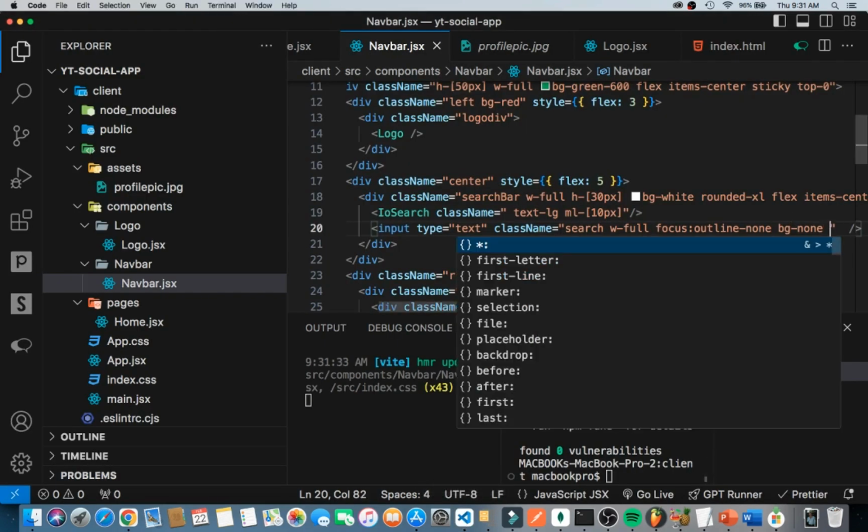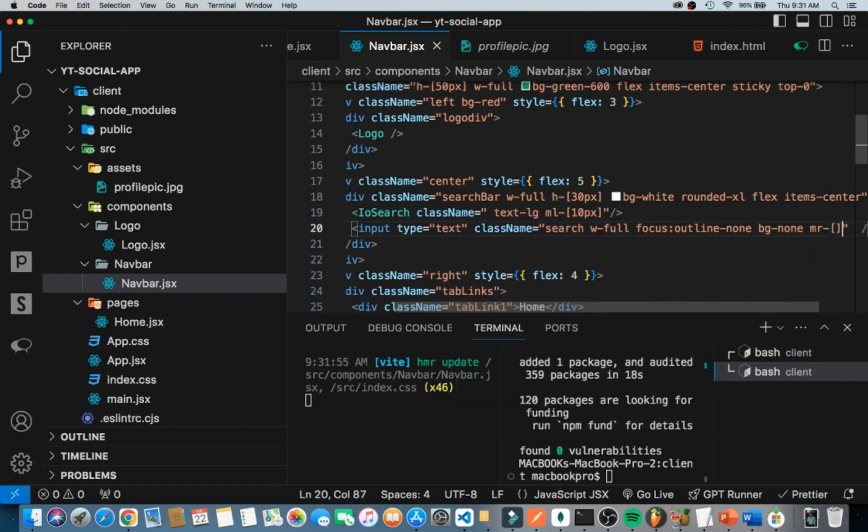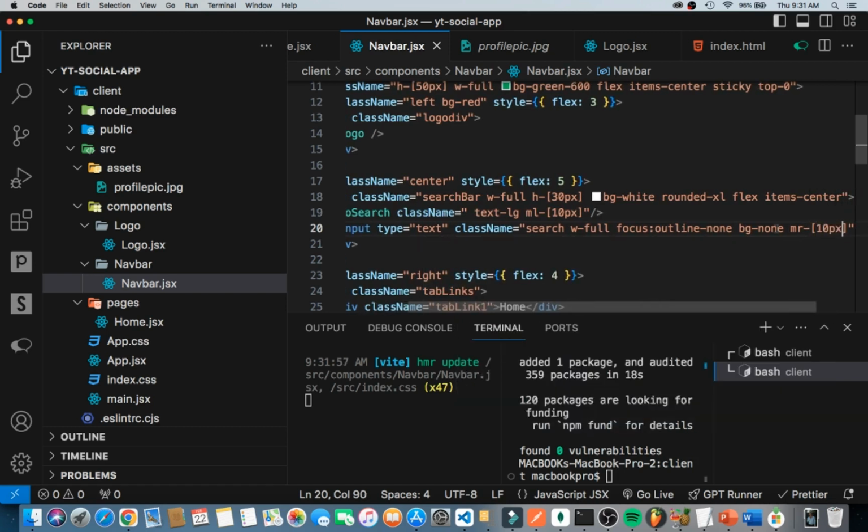Okay, it's like I can still see the BG in here. So what I'm going to do is reduce the size. Actually, I'm going to reduce the size. So I'll give it a margin right or something. Let's give it a margin right of, let's say, 10 pixels as well, and see what the changes are. Okay, so as you can see, it is in here.